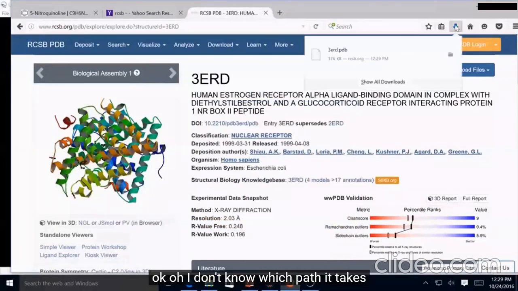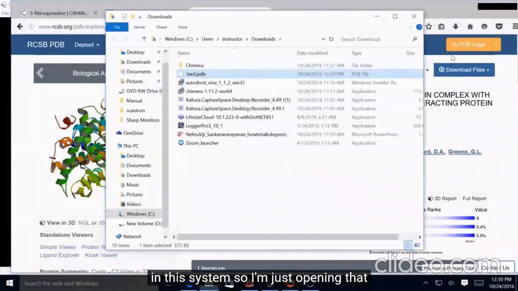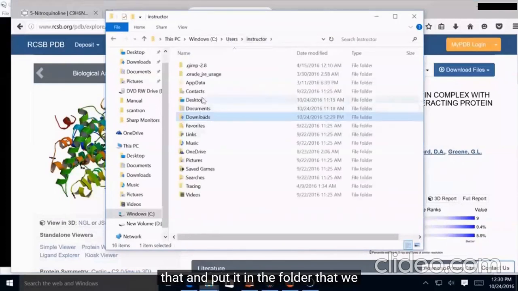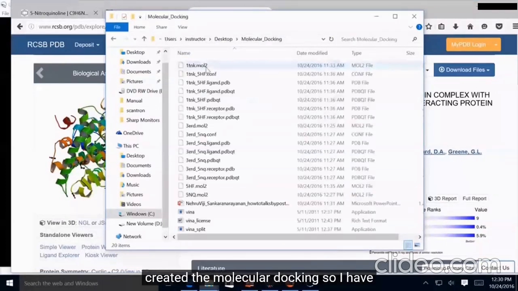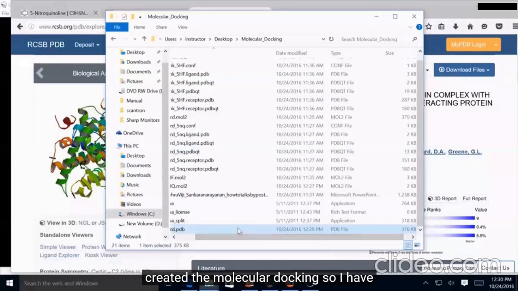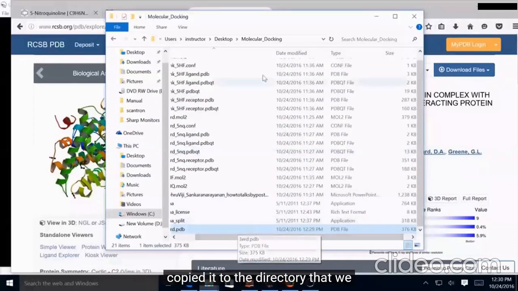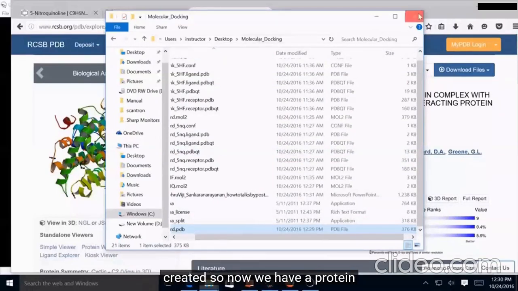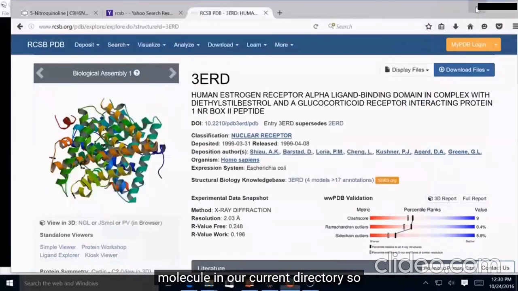I don't know which path it takes in this system, so I'm just opening that. So here it is. I'm just going to copy that and put it in the folder that we created, the molecular docking. So I have copied it to the directory that we created. Now we have a protein molecule in our current directory.